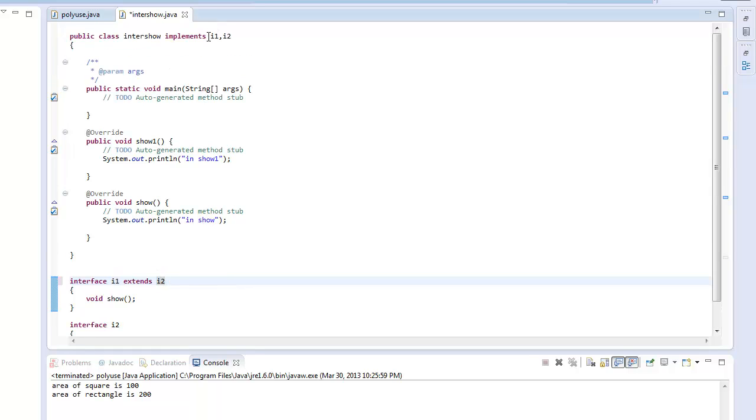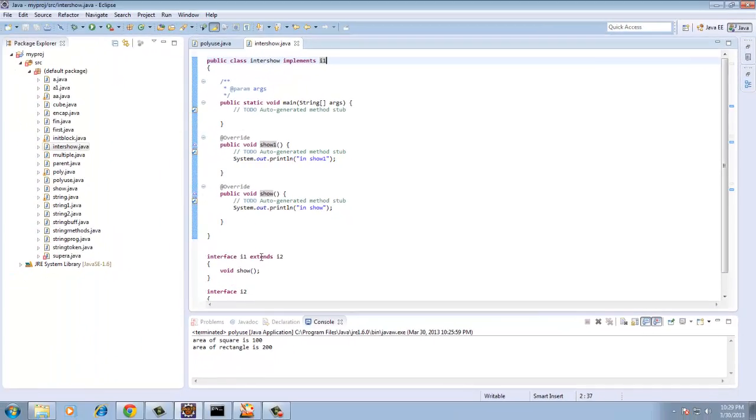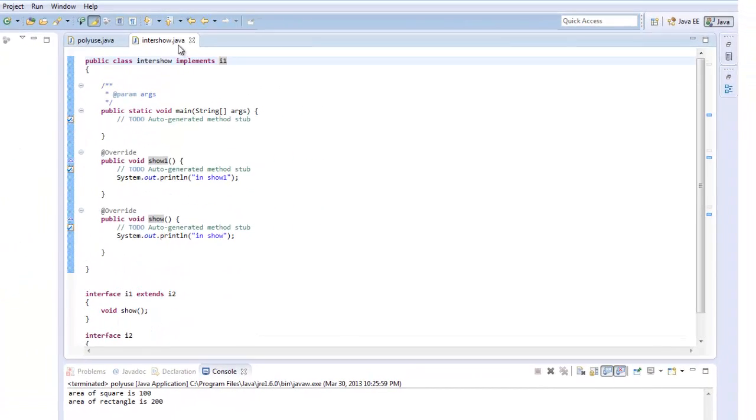Now another point is that an interface can extend another interface. So now instead of the class implementing both the interfaces, it can implement only one interface, which itself is extending another interface. So an interface can extend another interface, and similar rules apply for inheritance for interfaces as they did for classes. So a class implements an interface, whereas an interface extends an interface.